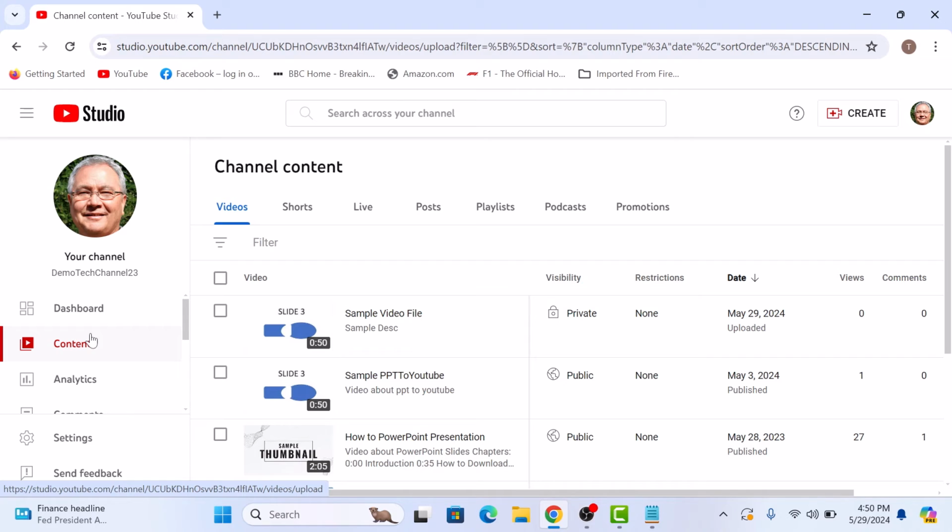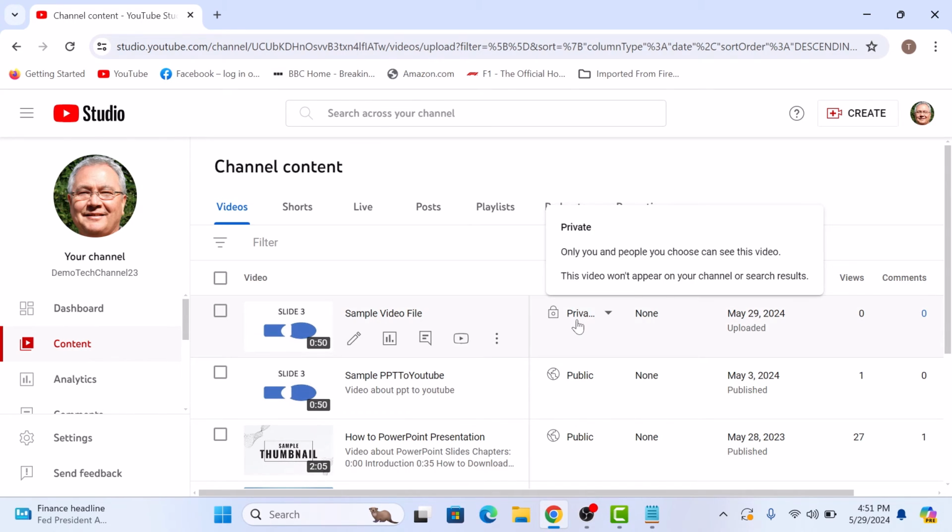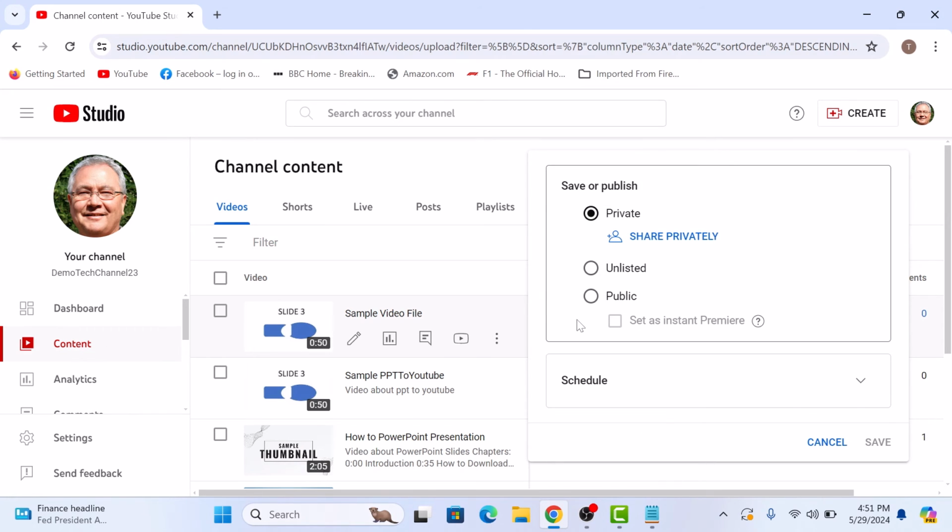Find the video you want to change from private to public. So this is a private video. Here you will see a visibility column. Click on the current visibility status, which is private. A small window will pop up with three options. Select public and then click on publish button.